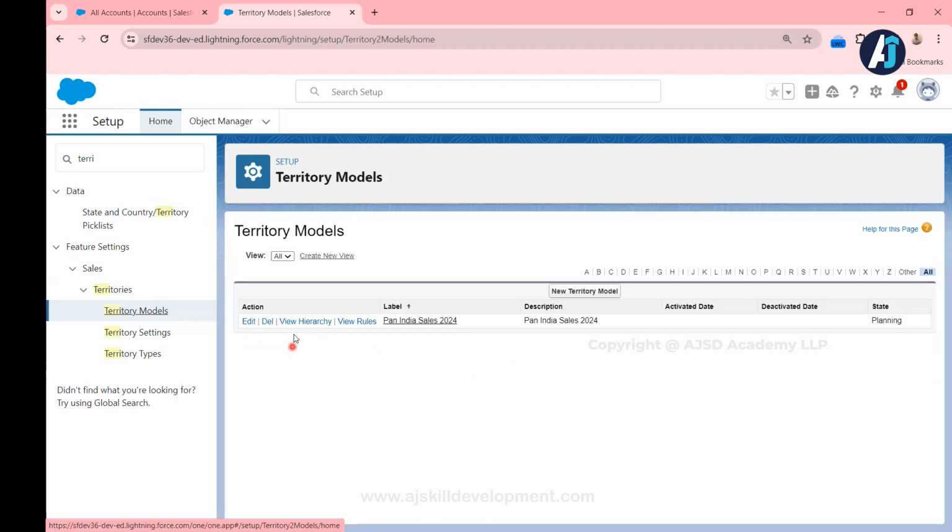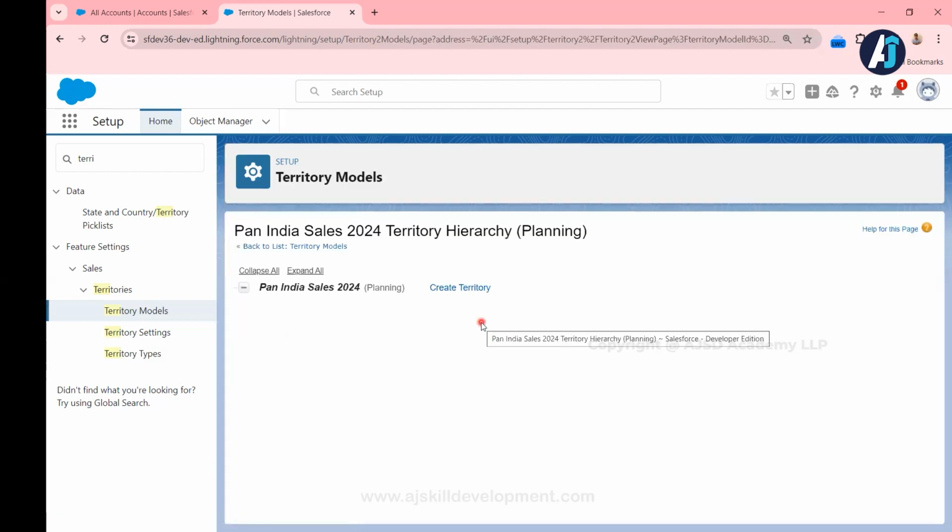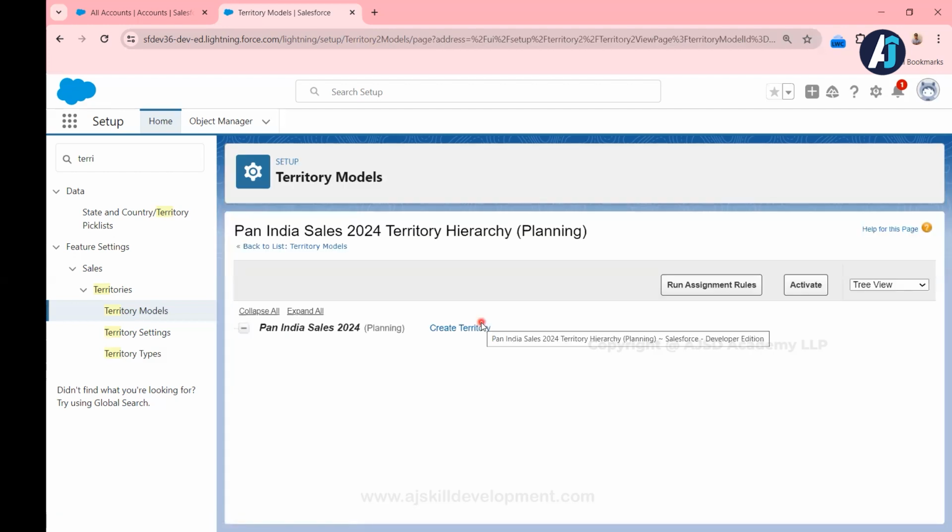Now, you can see here there is an option called view hierarchy. If you click the view hierarchy, it will take you to the territory model hierarchy user interface. Here we have only one territory model that is called Pan India Sales 2024. We don't have any territory here. If you want to create a territory, you can create a territory at any point of time. Now this is in a planning state, so that's why in the bracket you are able to see it is called planning, and at any point of time you can activate it.